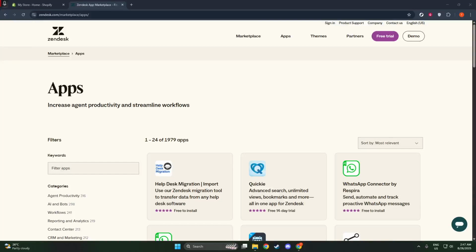In today's video, I'm going to teach you how to integrate Zendesk with Shopify. If you've been looking to streamline customer interactions and enhance your support efficiency by connecting these two powerful platforms, you've come to the right place. We'll walk through the process step by step to ensure a smooth setup.